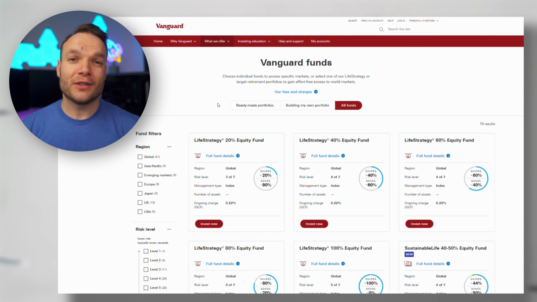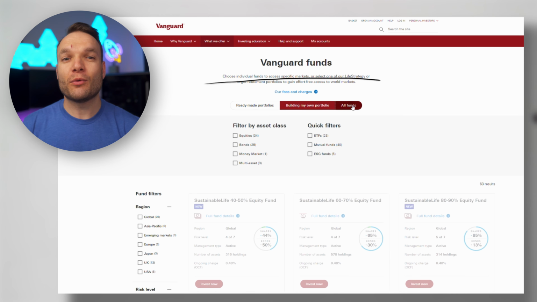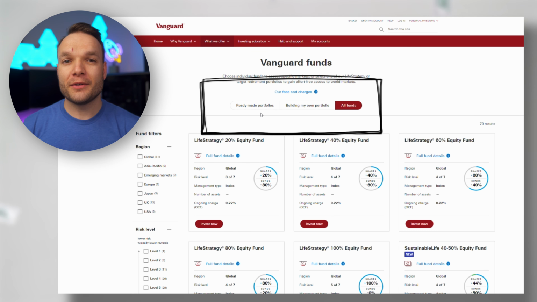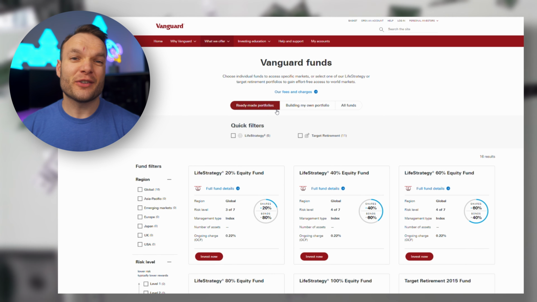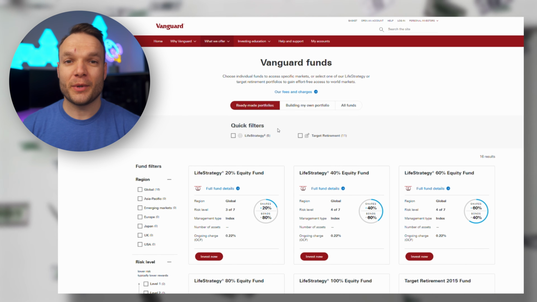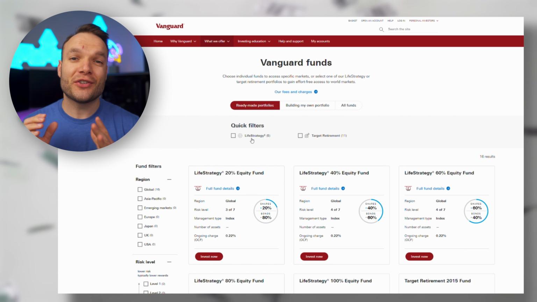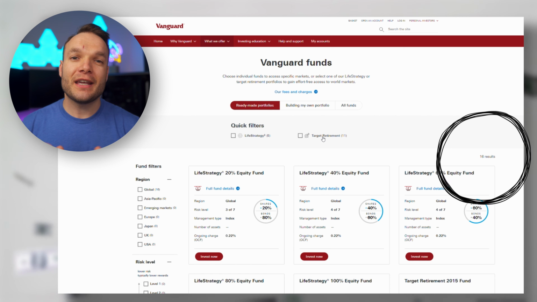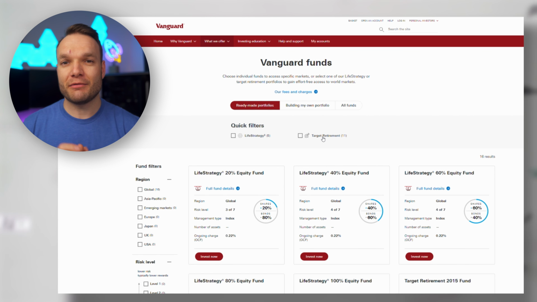One of the first things we need to do is start to filter this list and break it down. On top here, we're given several options: ready-made portfolios, build my own portfolio, and all funds. Essentially, this first option is asking us what kind of investor we are and what we want. In the ready-made portfolios, this filters down to just 16 results, and you can see here, Vanguard offer what they call their life strategy funds and target retirement.